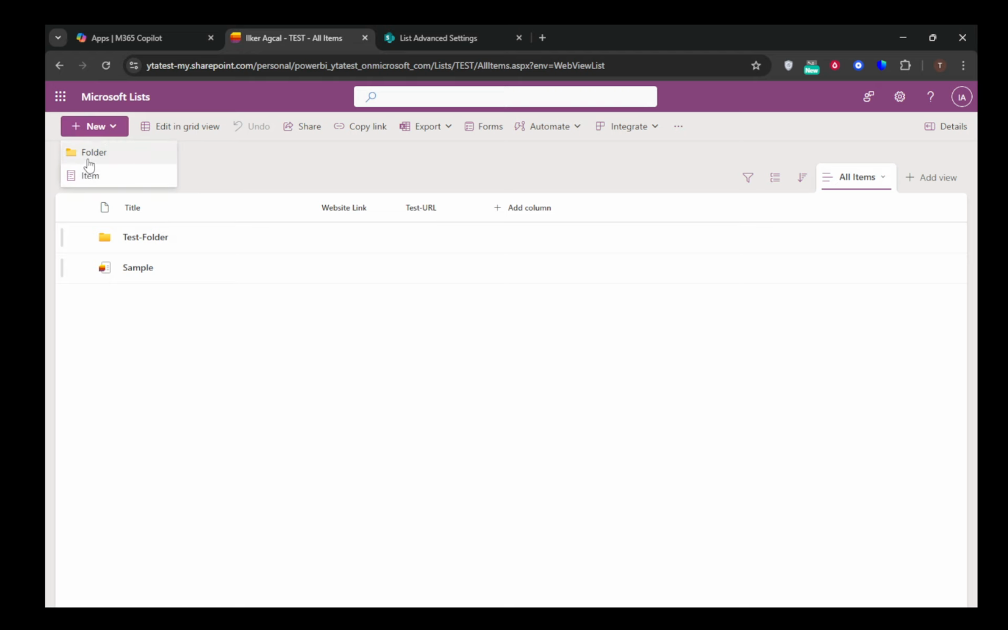And that's it! You've successfully learned how to create a folder in a SharePoint document library using the modern experience. Remember, having a well-organized library can make all the difference in maintaining productivity and ensuring you can find your documents with ease.